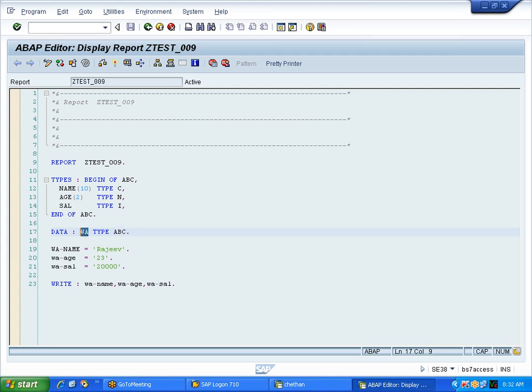So this is called a work area. In general, a variable which is taking reference of the structure is called a work area. Now how to fill the work area? You can fill it like this: work area hyphen name is equal to something, and age also you can give something, like 23. Whatever you have given will go in and be stored in the work area, and whatever 20,000 you are giving will go and be stored in work area salary.